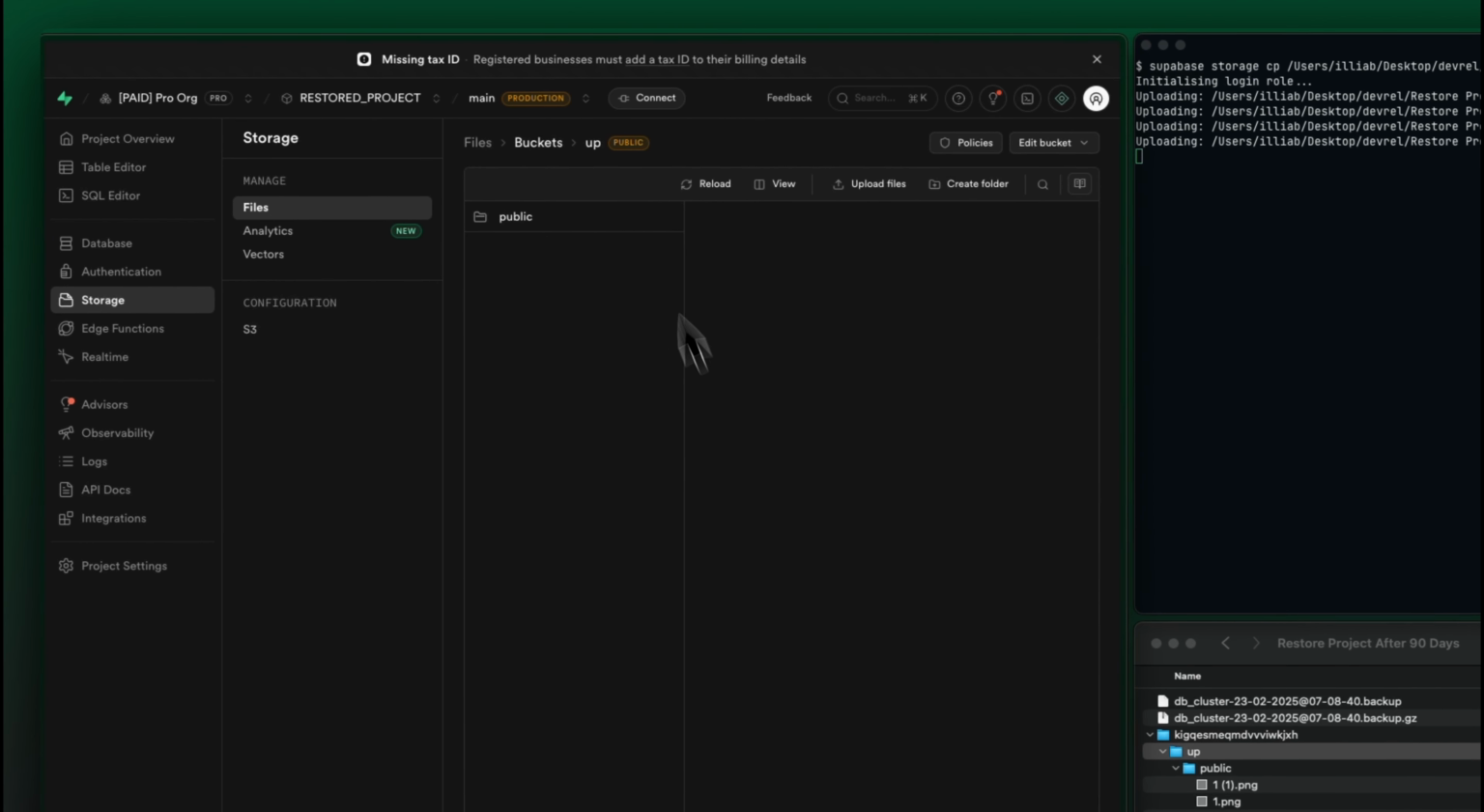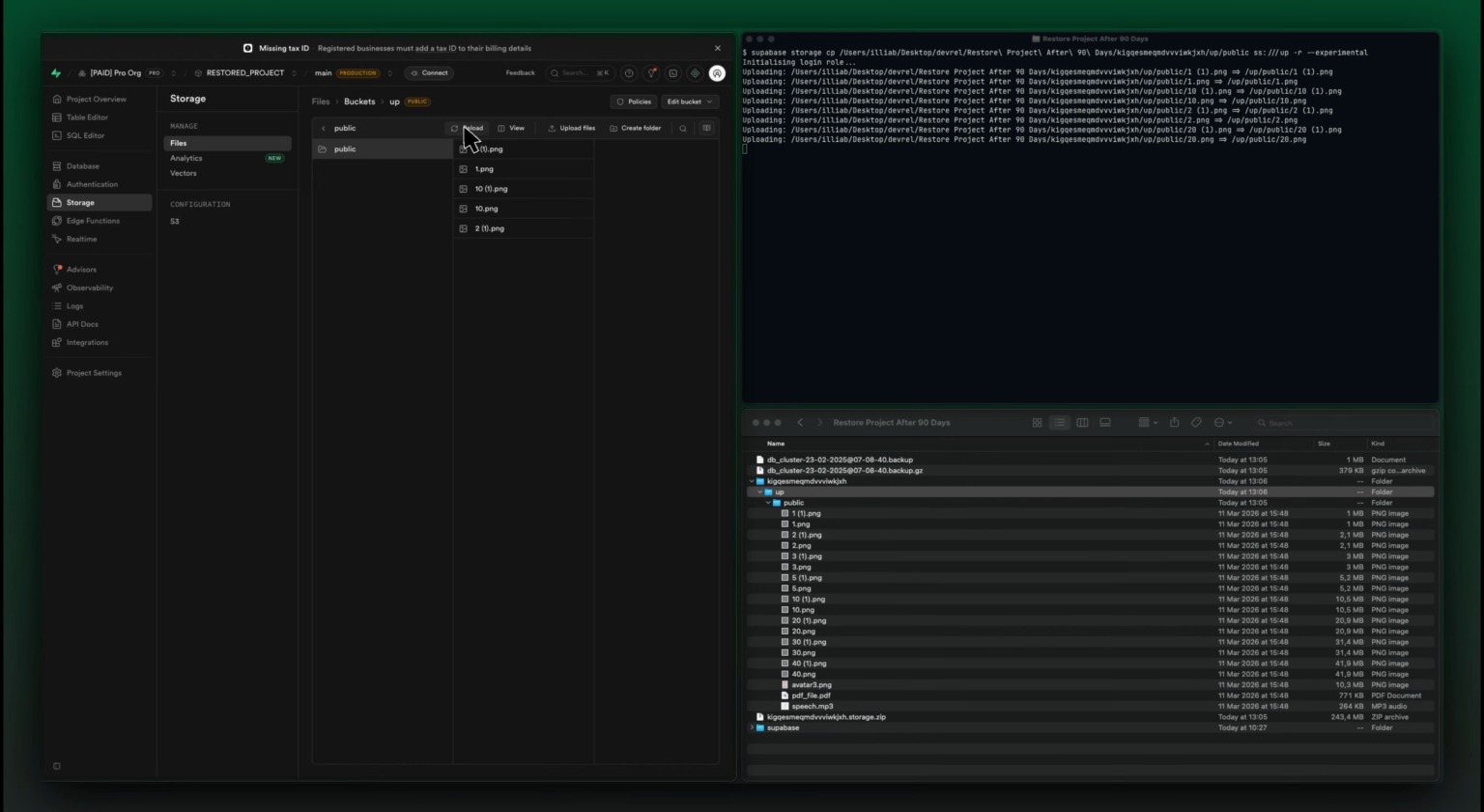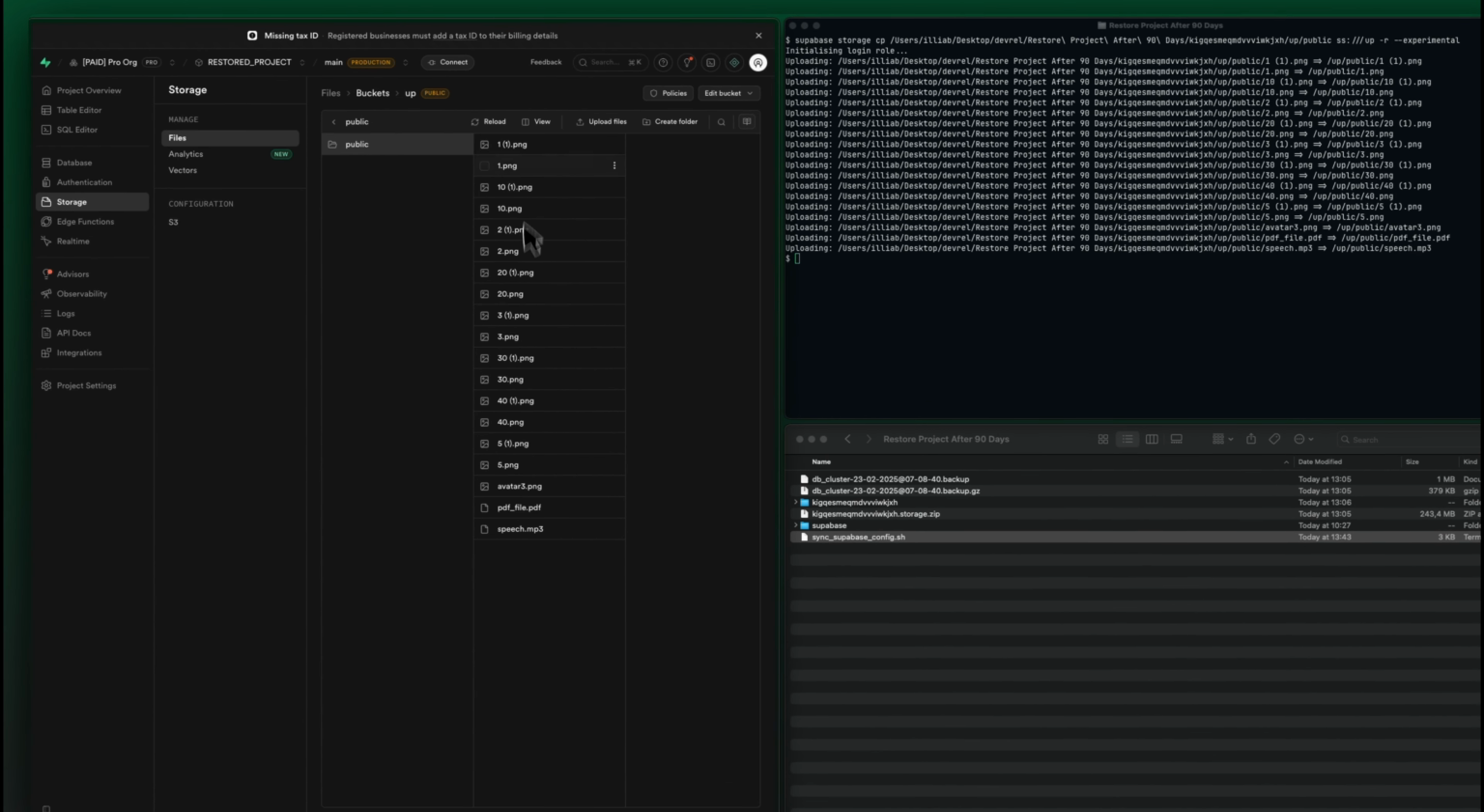We can take a look at the bucket and the folder, and we can see that some of the files are already copied there. This is how you can migrate the storage files to the new project. Now all of the files have been successfully transferred to our new project.